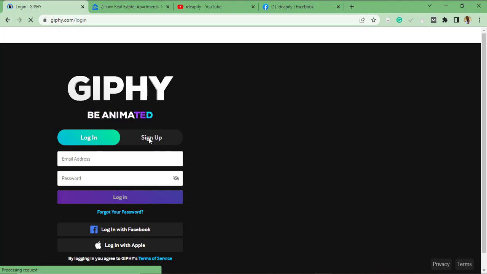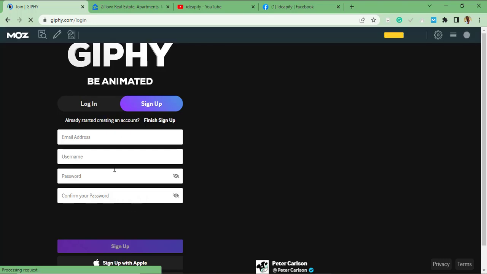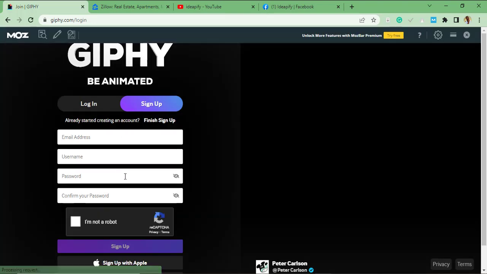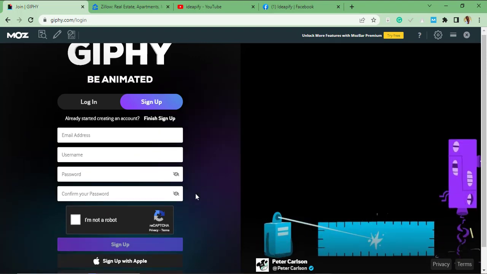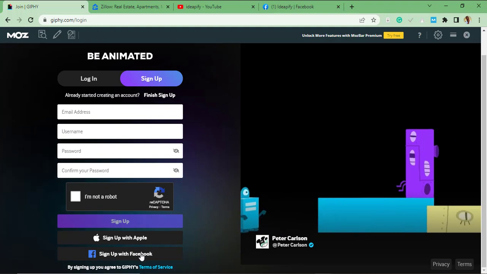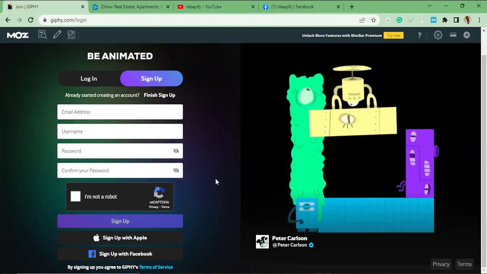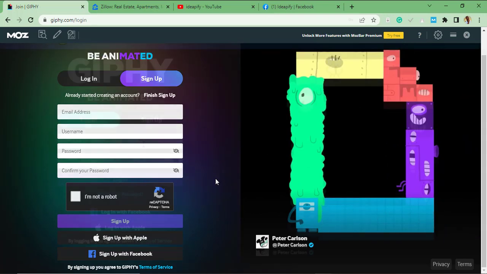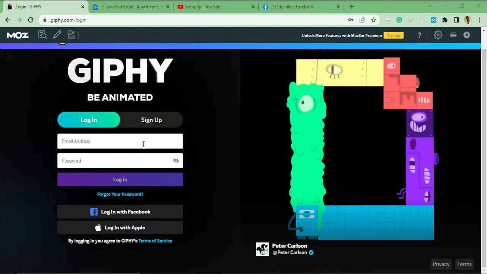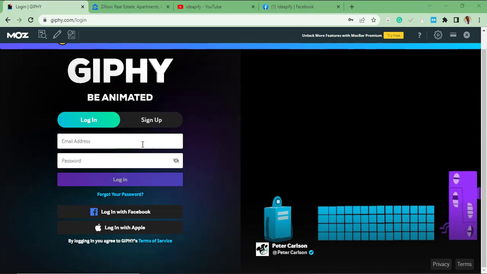Then we have to click on sign up since we are signing up for a new account. So put the email address, username, password you want to use to sign up and click on sign up. Or alternatively, you can sign up with your Facebook account. So you can use whichever method seems preferable to you to sign up on this site. After you've signed up, the next thing to do is to log in to your Gifi account.